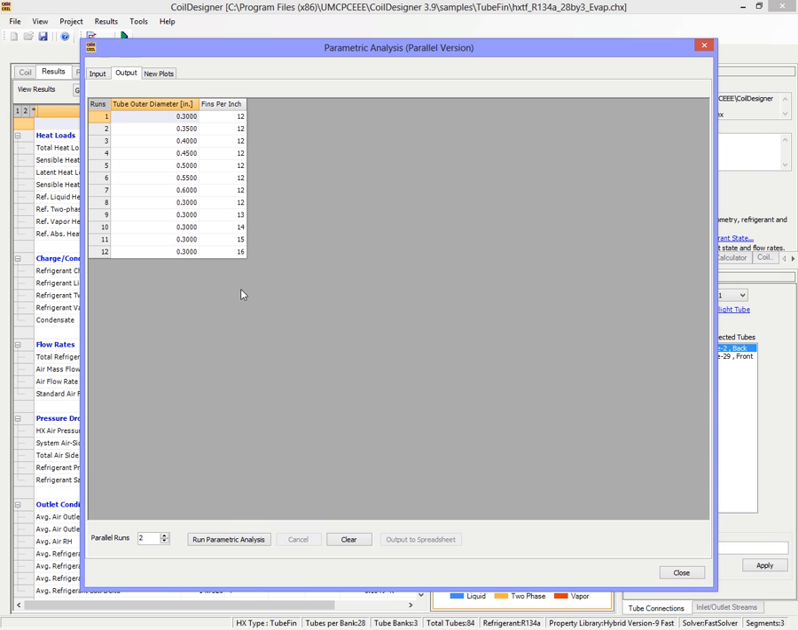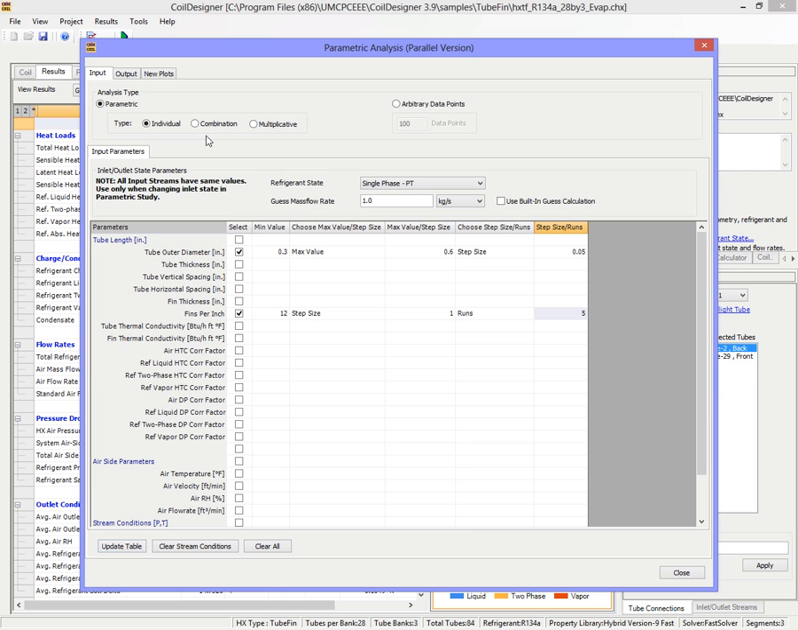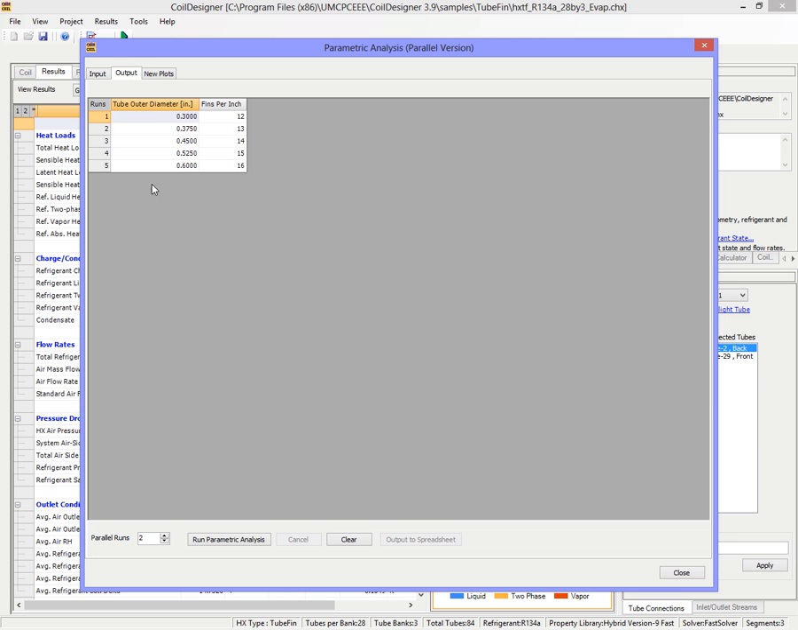Since I've selected an individual parametric run, you can see I first have my varying outer diameter with 12 fins per inch, and then I have my minimum tube diameter of 0.3 inches with varying fins per inch. If I go back and change to a combination analysis, now the number of runs is required for all. I can no longer use step size as an option. If I leave everything as is and update the table, now I just have those 5 total runs with the outer diameter and the fins per inch changing at the same time.